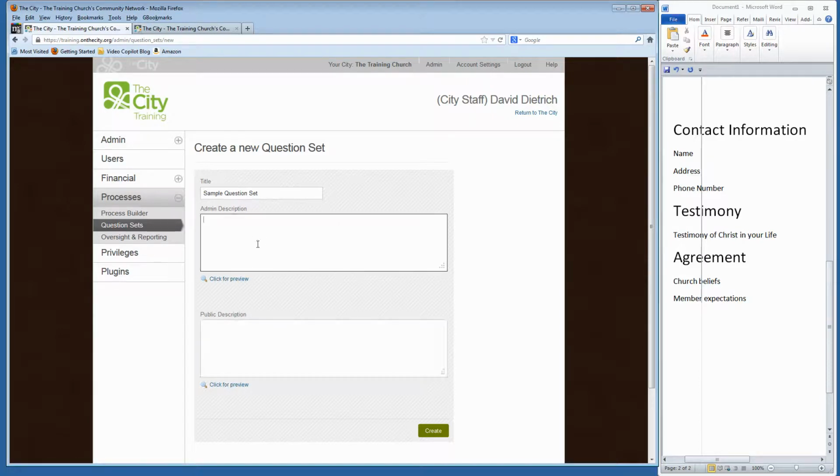So you can put an admin description, test set for webinar. And then in the public description, you could put something more concrete, which would be like, at our church, we want to be able to communicate well. That requires updated records. And then you can put anything else in here. I mean, you could explain things out however you want to do it. We're going to hit create.